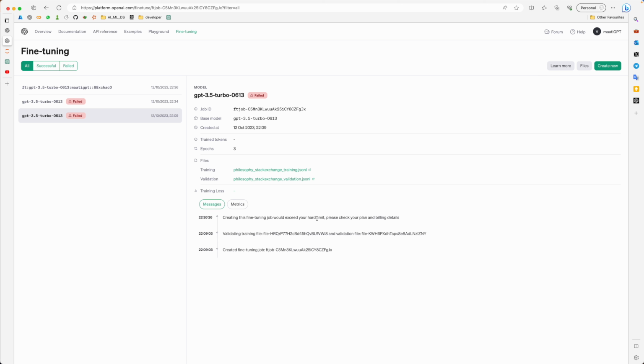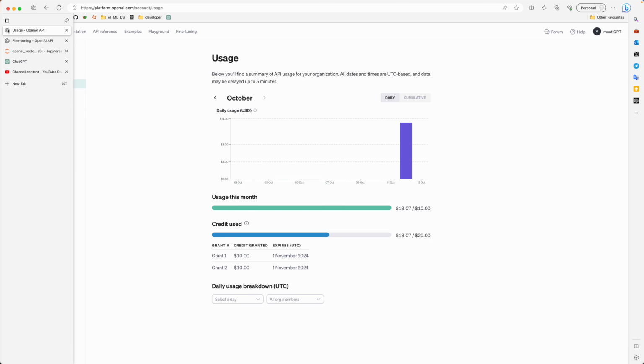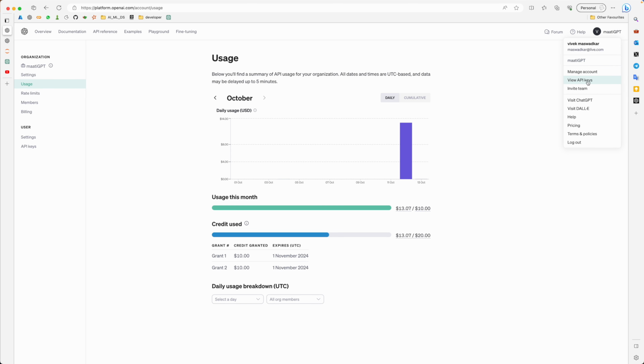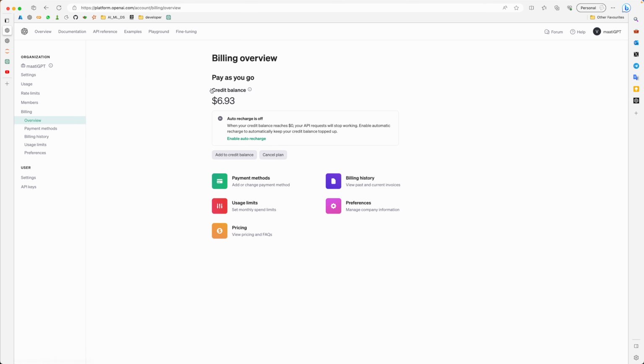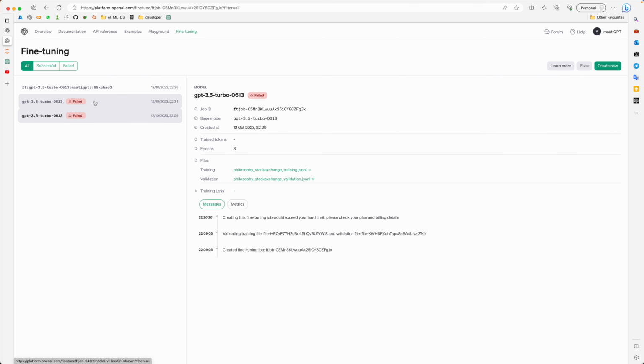So basically, I had $10 in my billing account as my balance. So I'll just try to show you, manage account billing. So the credit balance was $10. So I thought, okay, maybe it's going to be more. I added another $10 to it. It was 20-ish dollars, and then I reran again.